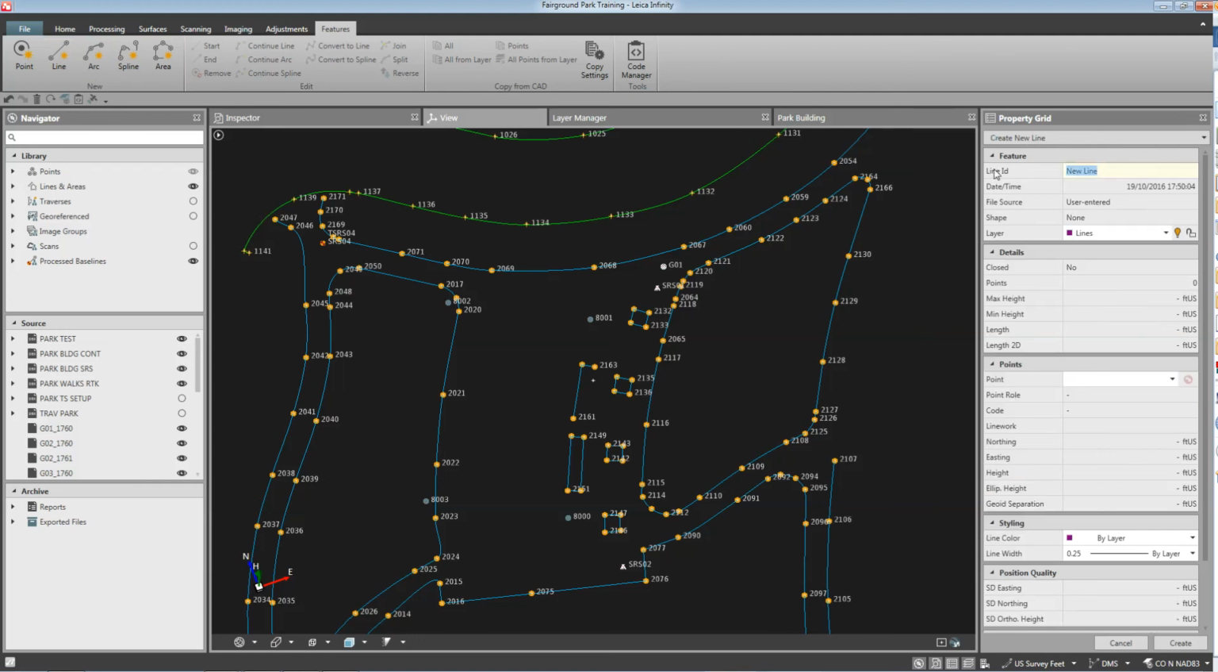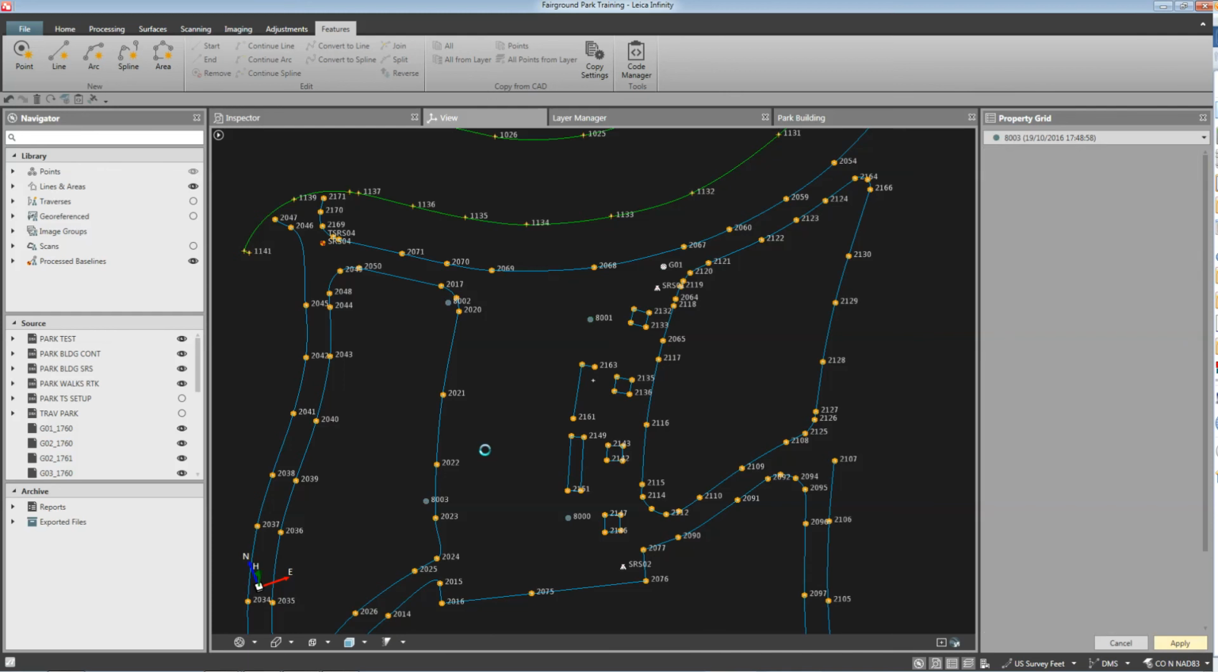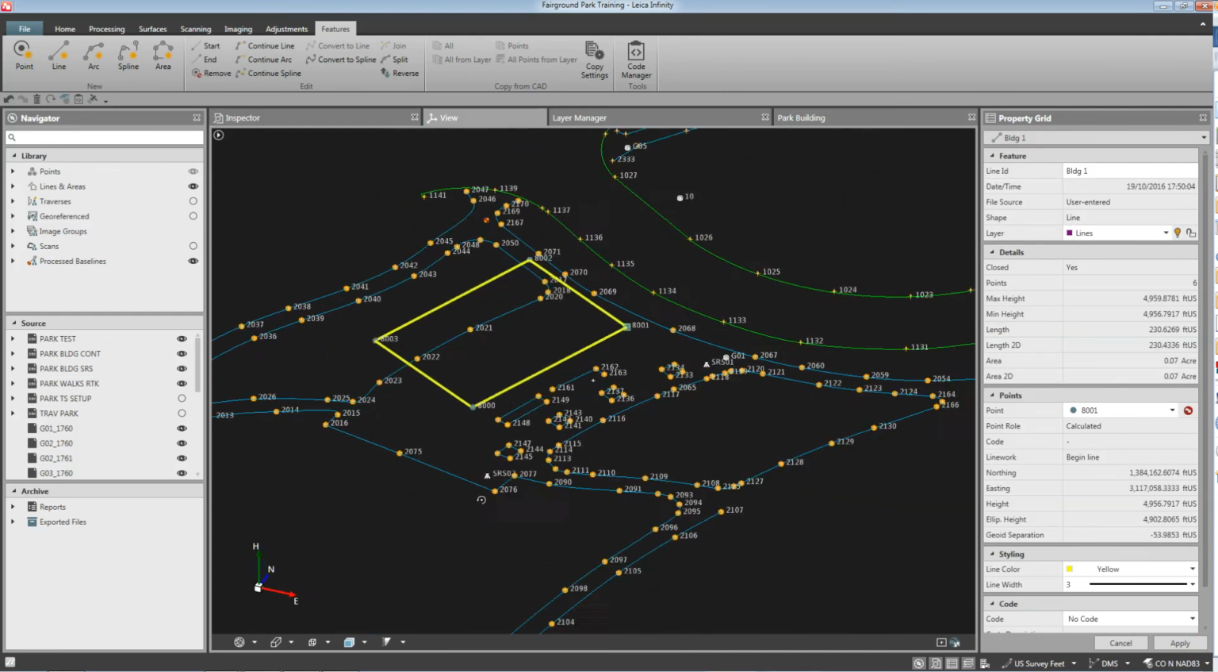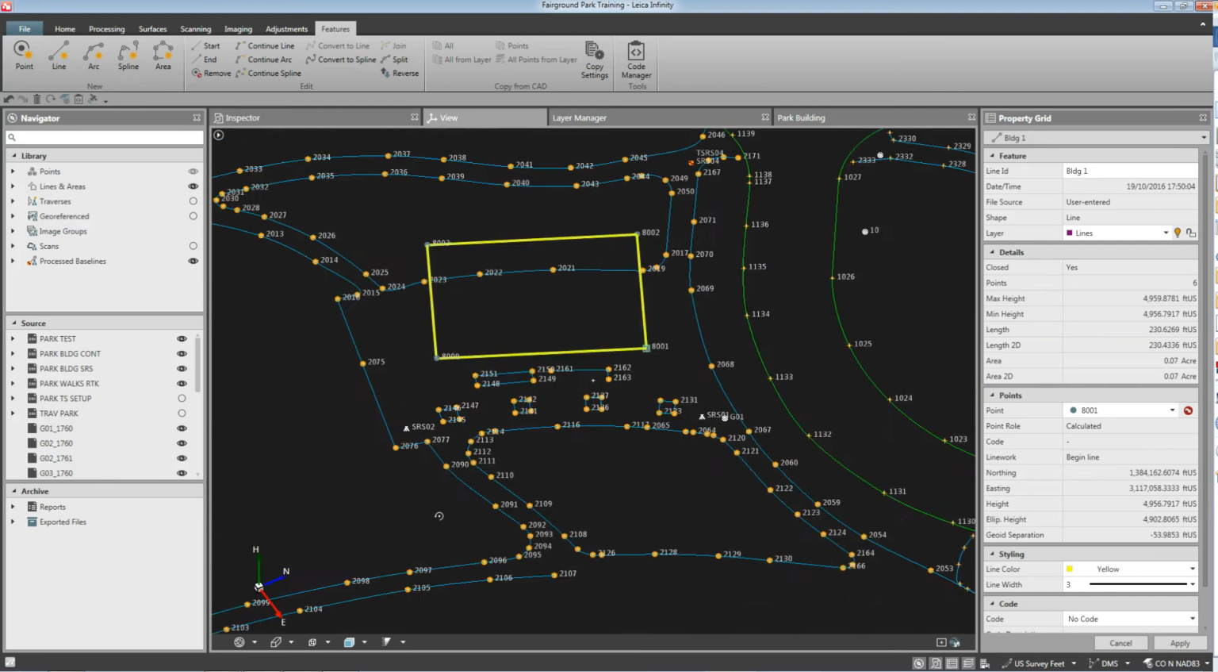We will call the line building 1. I'll change the color so it shows up well, and I make it a little thicker again so it shows up well. And I'm going to create a line from point 8001 to point 8002, 8003, 8000, and back to 8001. Say create. This is creating a 3D polyline. And now we can see that there is the roof of the building.